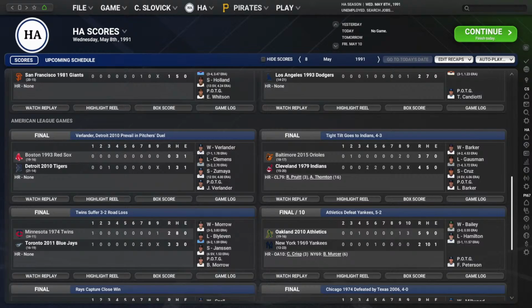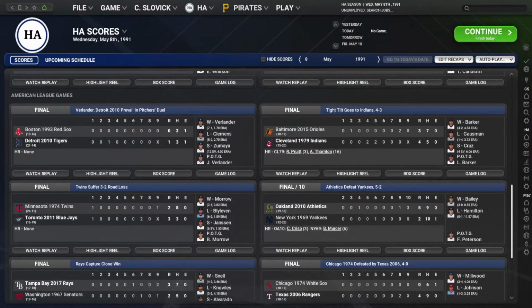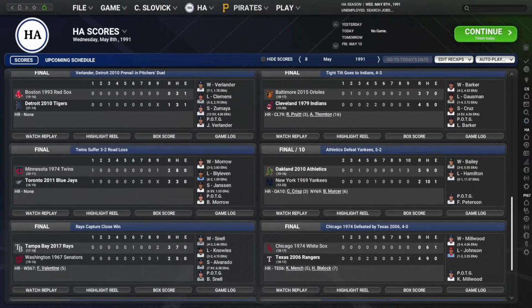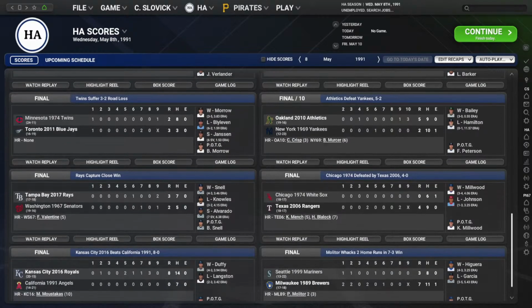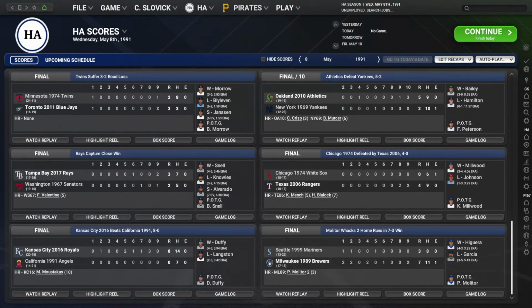Now in the American League, the Tigers take a 2-game lead. The Indians 4-3, they beat the Orioles. The Athletics 5-2 in 10 innings. The Toronto Blue Jays beat the Twins 3-2. The Blue Jays are trying to get to 500. Tampa Bay's trying to do the same thing, 3-2 there. 4-0 as the White Sox and Rangers have the same record as the Rangers win. The Brewers trying to get to 500. They're down by 1 game. 7-3 is that score. And Kansas City 8-0 over the Angels.